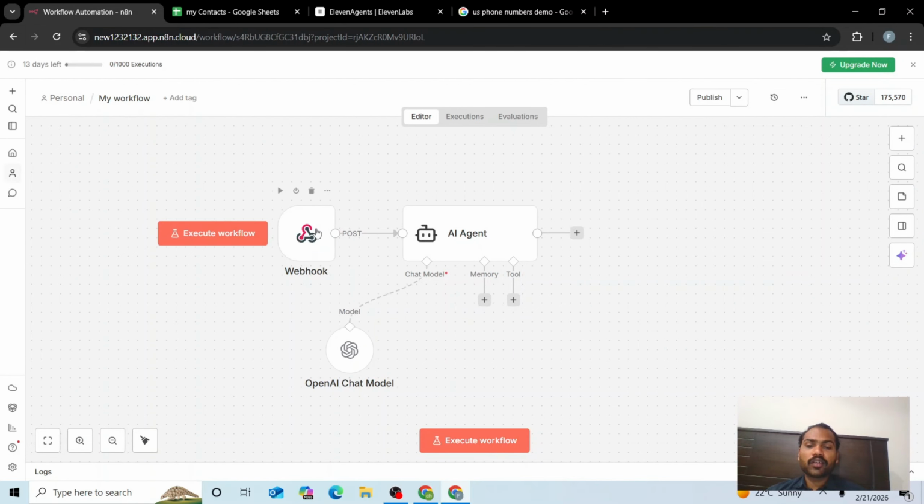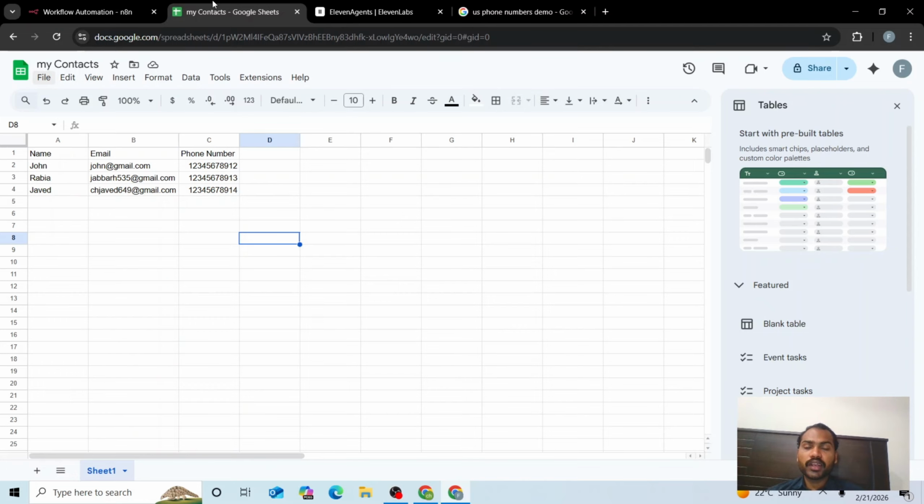After adding our chat model, we have to create a Google Sheet in which we have name, email and phone number, and basically our AI agent is going to pick up the data from here and then send mail. So we are going to tell our AI agent to send this mail to John or Javed or Jack, and then it is going to pick up the email and send an email for the defined topic and send it to the receiver.